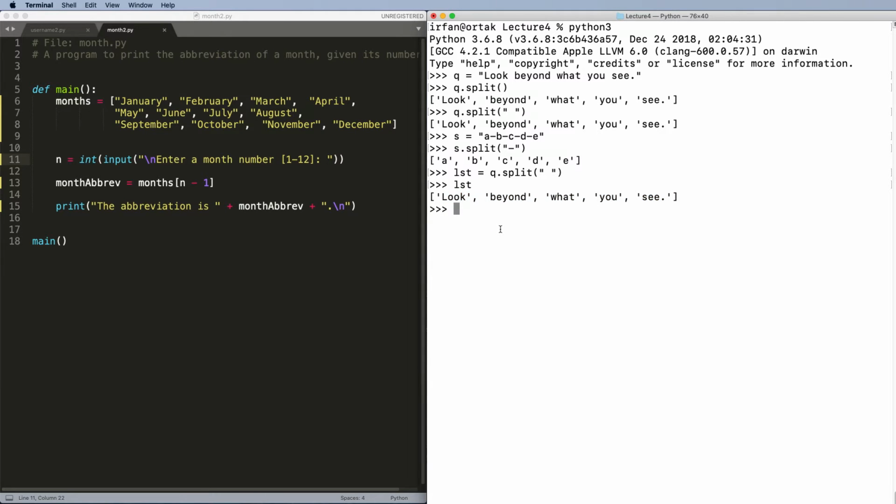Here's what I'm going to do. I'm going to use an empty string dot join, and I'm going to supply the list itself. Now it's back, look beyond what you see. You might say, okay, where did the spaces go? You can actually join them with spaces as well. So look beyond what you see. So this is what the dot join function does.